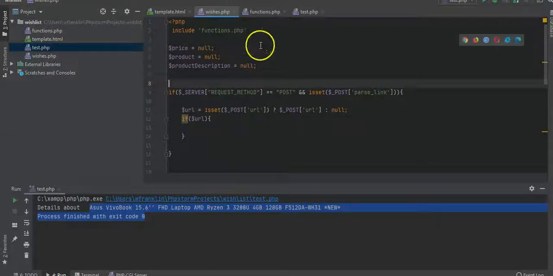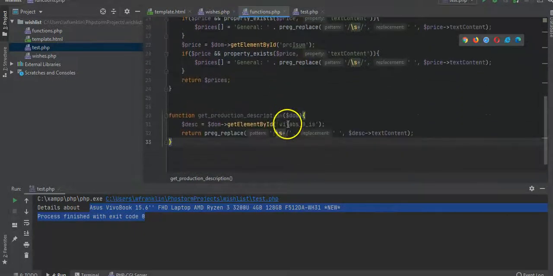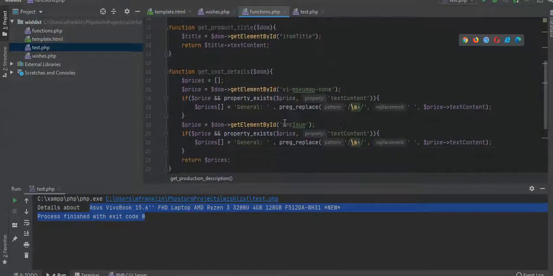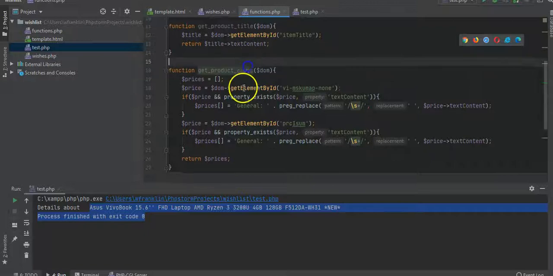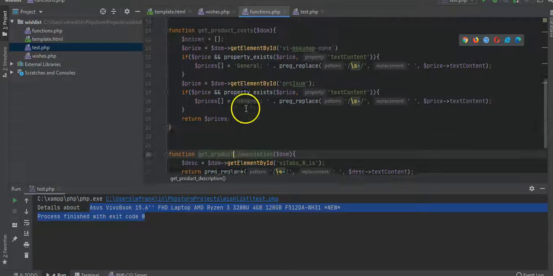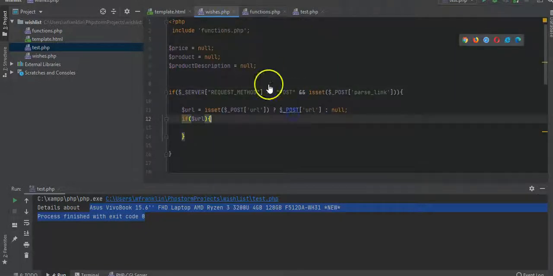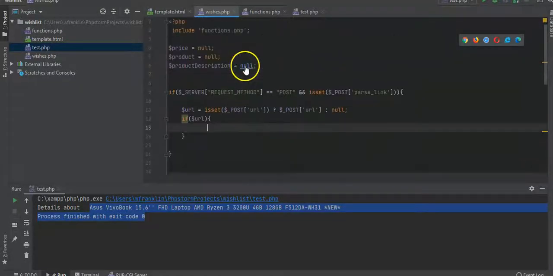Is that all? Let's check into functions. Product details, description details, or cost details. I'm actually going to change this function to get product cost, just the format: get product title, get product cost, get product description. Alright, so we change the name of the functions. Great. So price, product, and product description. Those are the main three things we are going to get.